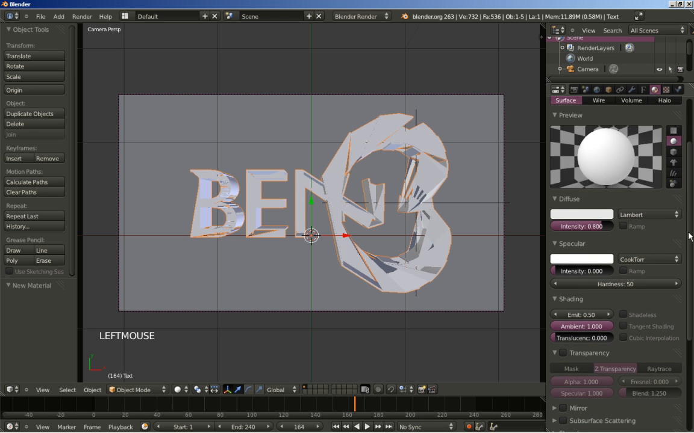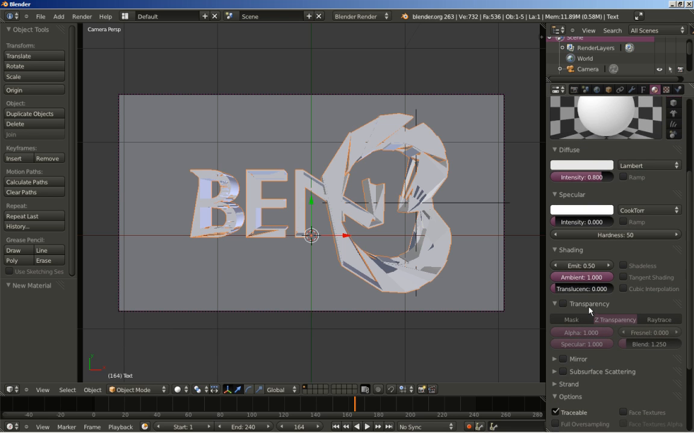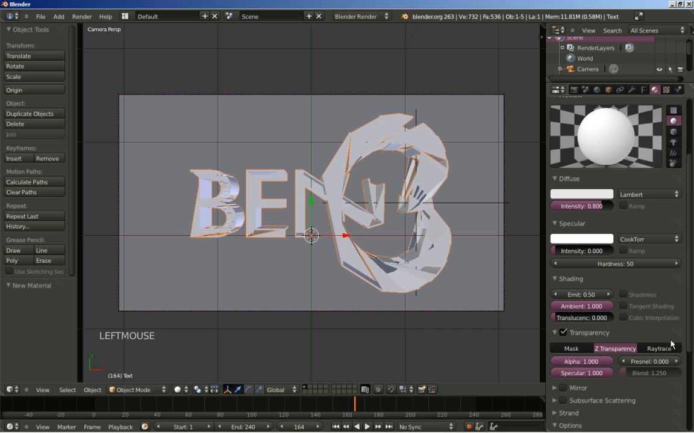and let's go back to our material, and I think I'd like to add some transparency. Click here to add some transparency, and I'm going to use again the Z transparency just to keep it simple and keep the render times, you know, reasonably low. I'll just increase the Fresnel value at about here and change the alpha from 1 to 0.9.